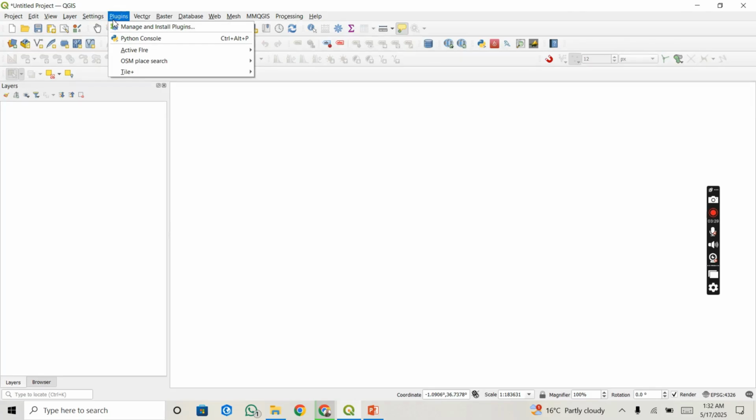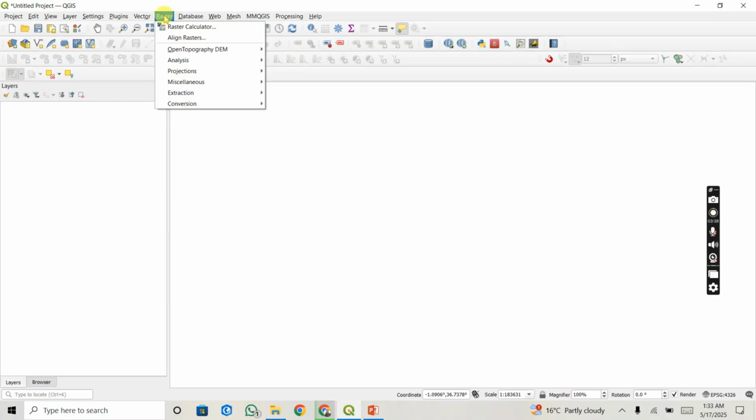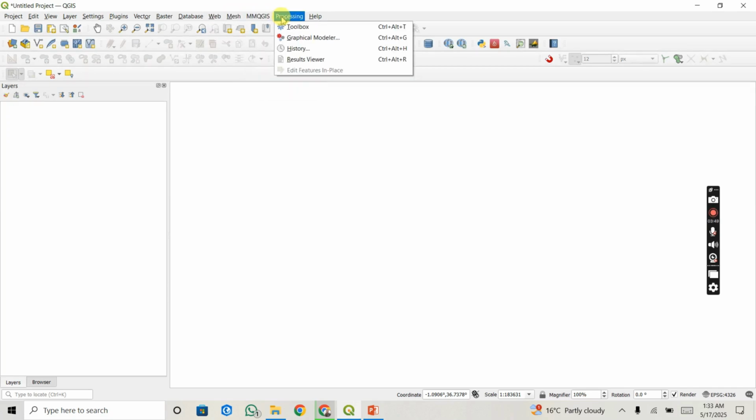We have vector. How do you process vector data types? We have the raster, same data type, how you process raster data sets. We have database and how you can connect to databases. We have web, how you can access online web maps, basemaps, and many other options. Again, the processing option is very important. This is actually the core of this software, and this toolbox, we'll look at it. So that is the menu bar.